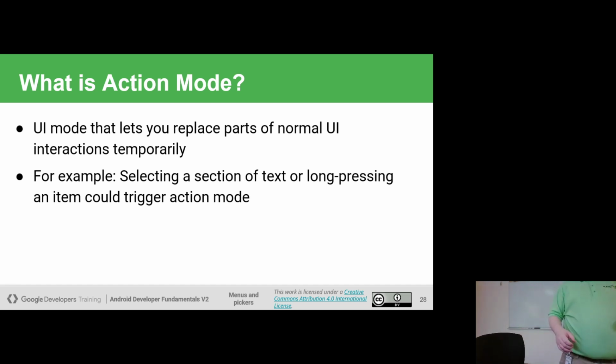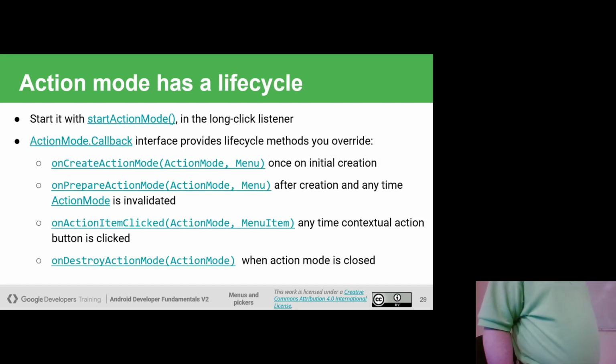You can actually trigger this action mode any way you like. It could be from a button click, from long pressing on an item, it could really be anything. You could even trigger it from a swipe. But typically we're going to trigger it from a long press. Just know that it doesn't have to be that way.